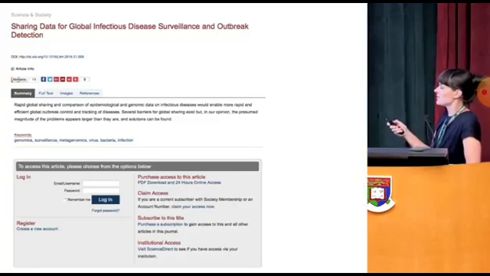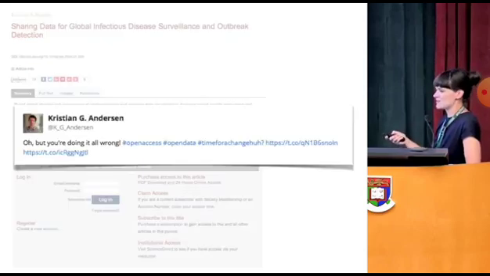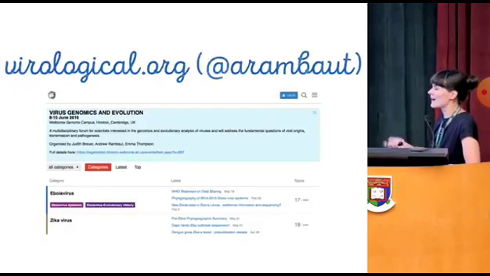This is a really good example of that. Here's an article. I've blacked out the authors' names to prevent them from being embarrassed. Sharing data: barriers for global sharing exist. No shit. It's behind a paywall. As Christian Anderson pointed out, they are doing it all wrong. So we really, as a community, need to think about how we're sharing our data.